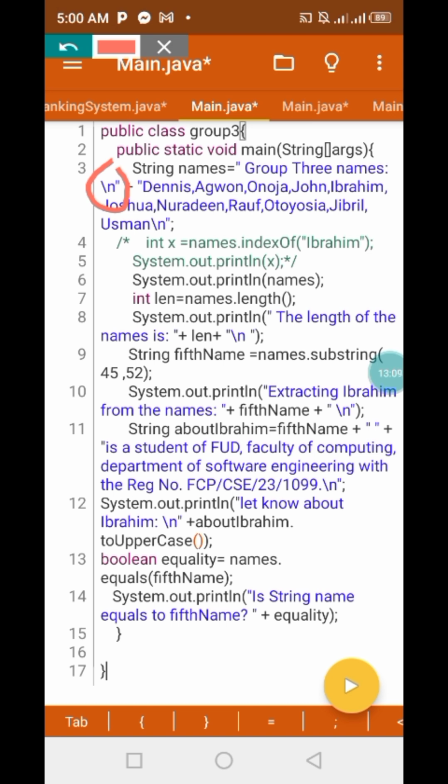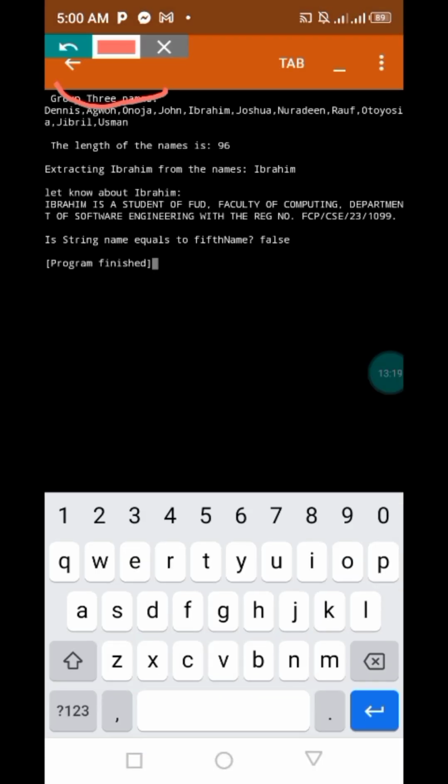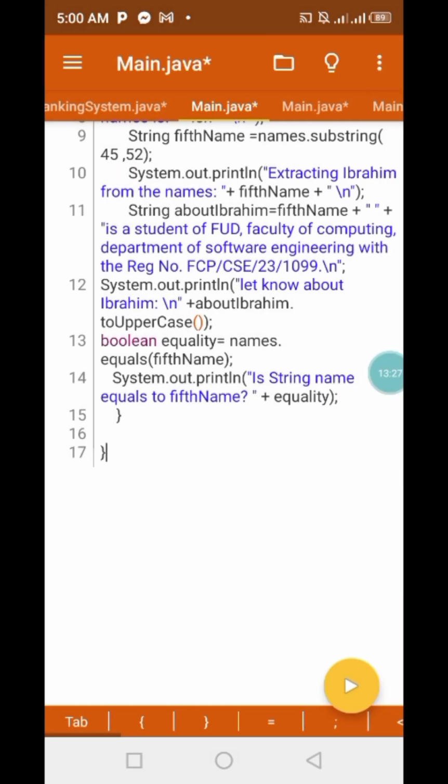We tried to break it. Group 3 names. You will see it here. Let me run it so that we see. You see, good, this is it. We see group 3 names. After group 3 names, all the names come down. That is the essence of that \n. That is the essence of that \n.